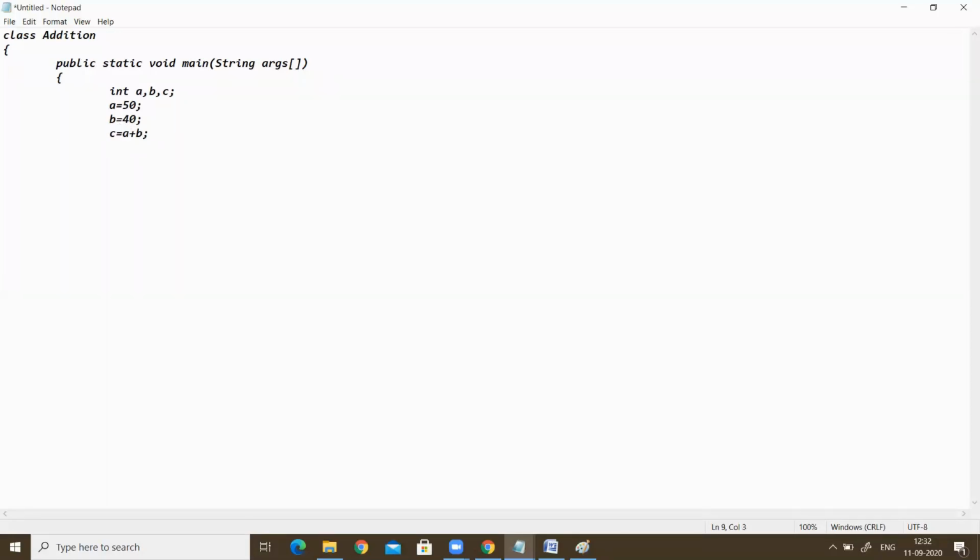Right. Now I want to get the result. How we can get the result? By printing that answer. That means the result is in the c. The c we want to print. Then we write here System.out.println. So "the sum is" is a string. We write it in double quotes. Then we want to print the result. C contains the result, that is the integer value.